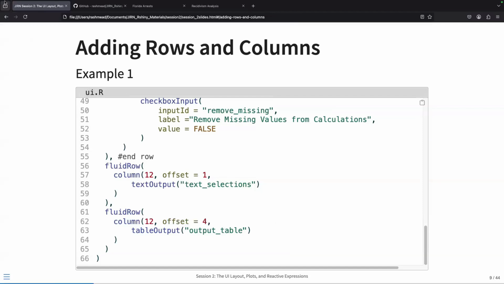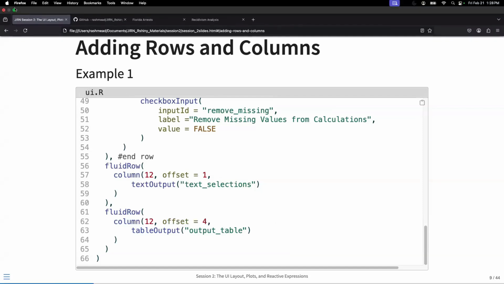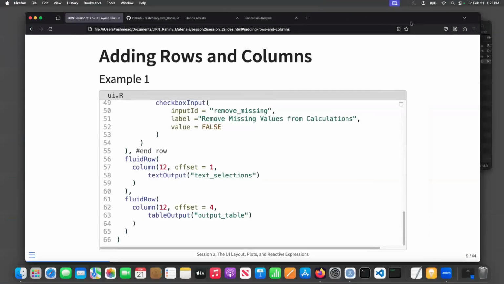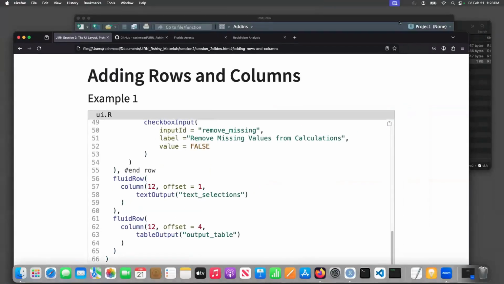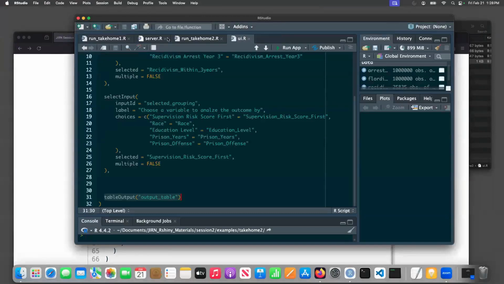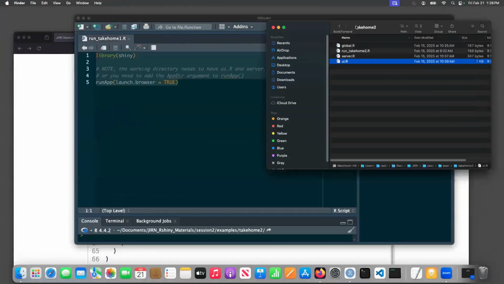So let's go ahead and take a look at what this example looks like when we actually run it. I'm going to close some of these. So this is example 1.